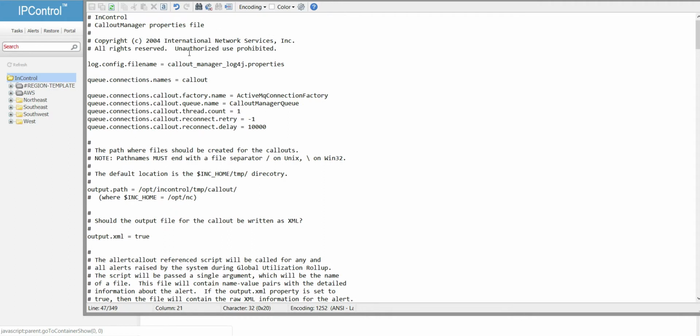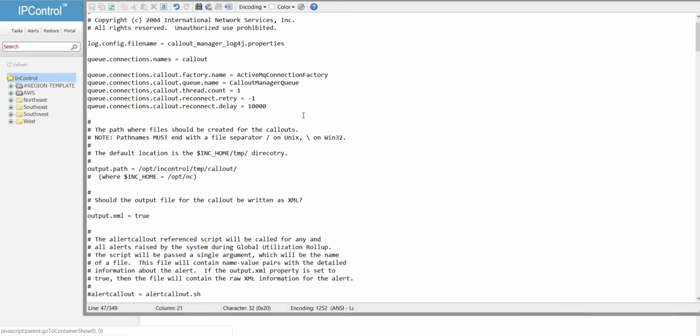So to begin with, in this file, there's a few things to note. The first is that we have here the ActiveMQ connectivity. So whenever the Callout Manager starts up, whenever a transaction occurs, it pulls that transaction off of the persistent queue and then pulls that into this and then monitors the type.